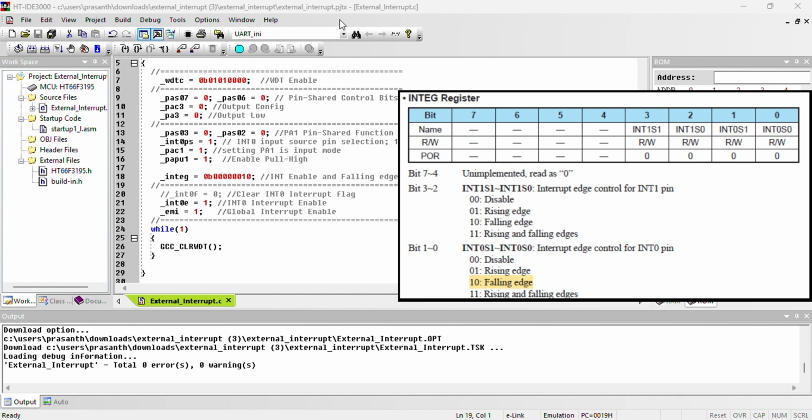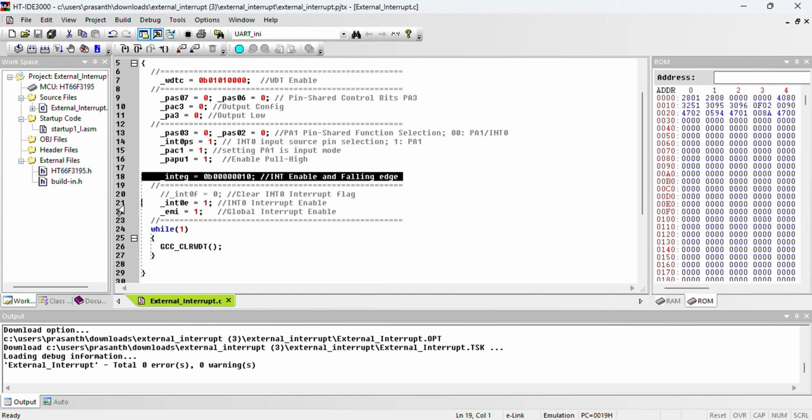Here we enable INT0 with falling edge trigger. We enable the interrupt and set it to trigger on a falling edge. Next, we'll be enabling interrupts. We enable INT0 and global interrupt to make sure the system responds to external signals. The main loop keeps the program running and resets the Watchdog timer to avoid accidental resets.